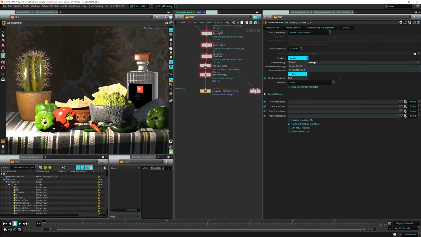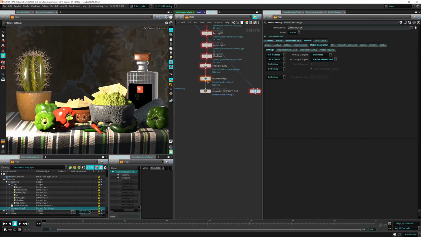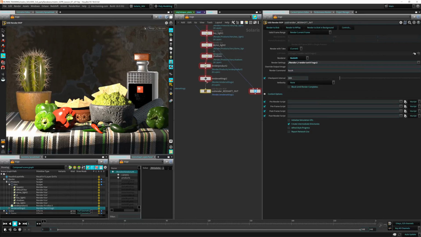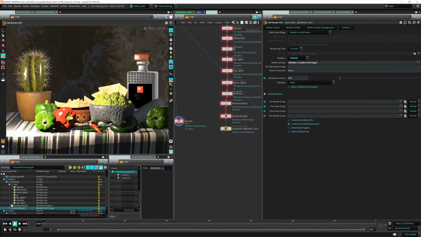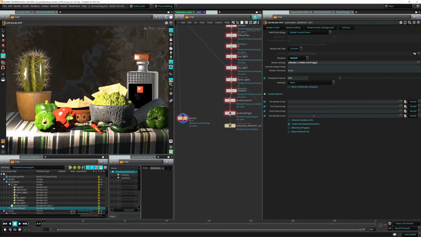And this will change to Redshift and set the path here, the render settings. The render settings are going to come from this node, which we already kind of set up, and the render bars are going to be this one. And that's basically the way that you would export this.